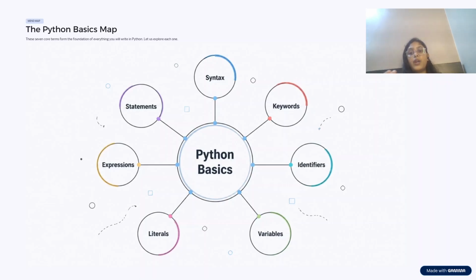Now, what is a variable? Since I talked about variables, variables are like containers that store information. It's like a box that is storing some information. Instead of remembering a value directly, we store the value in a variable and use the variable instead of calling the data again and again whenever we need it.